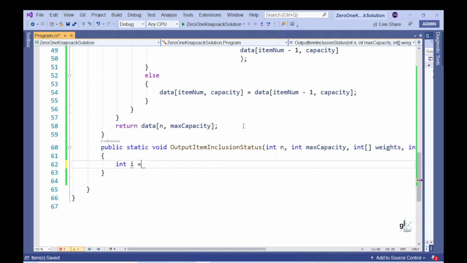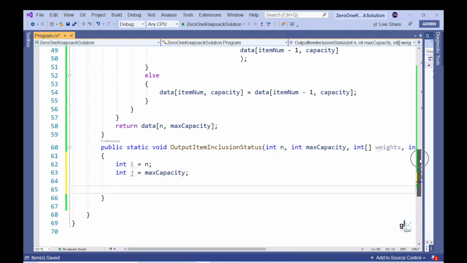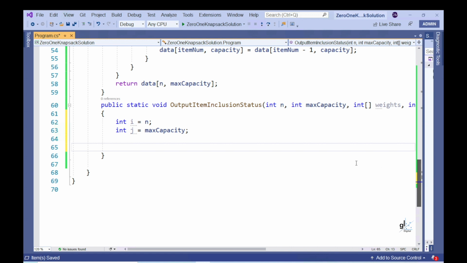So firstly, let's initialize two variables. Let's set a variable named i to the value that will be passed as an argument to the parameter named n. N denotes the number of items relevant to a particular problem. Let's set a variable named j to the value that will be passed as an argument to the parameter named max capacity. The max capacity parameter denotes the maximum weight that the container can hold.